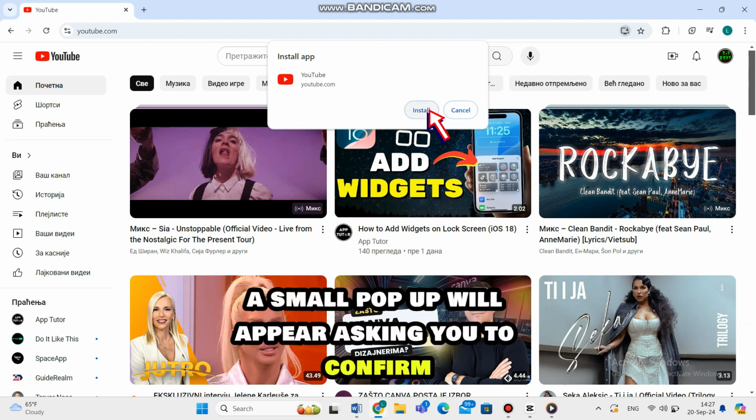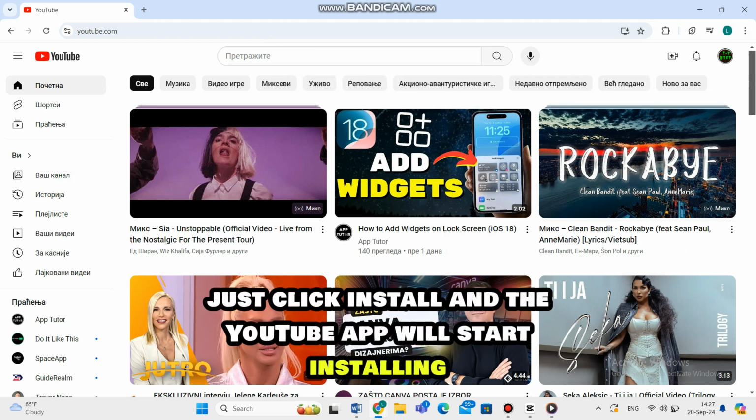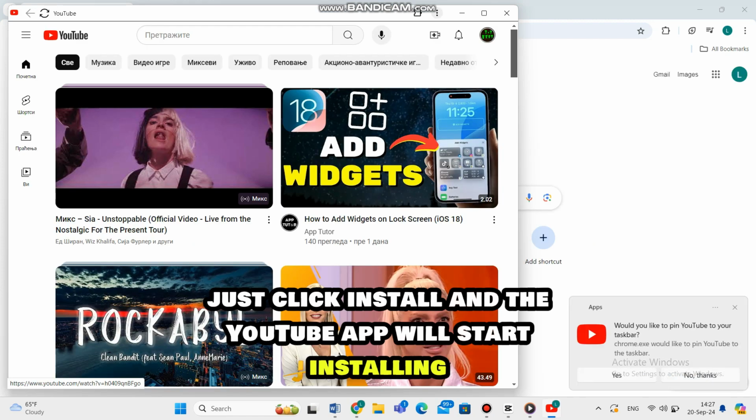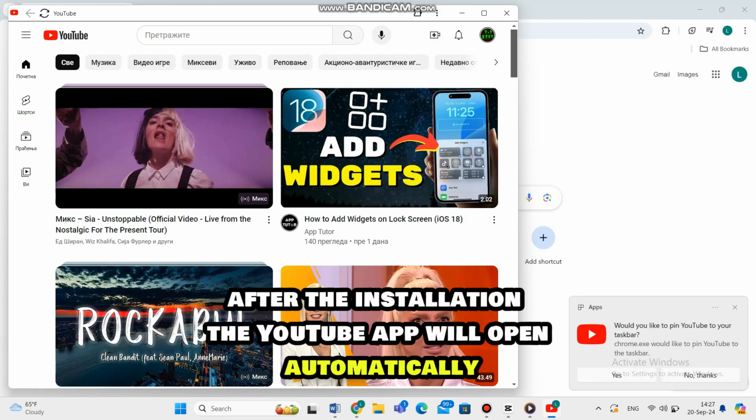A small pop-up will appear asking you to confirm. Just click Install, and the YouTube app will start installing. After the installation, the YouTube app will open automatically.